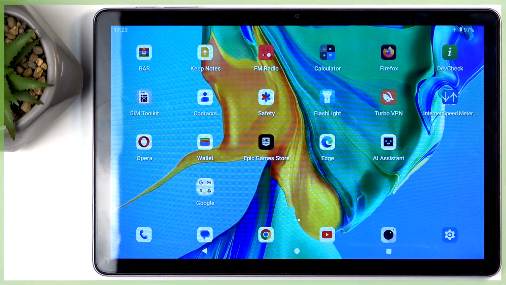So to get started, you'll want to open up content that you wish to capture. I'll be using home screen as an example for this, so it's already open and visible on my display.